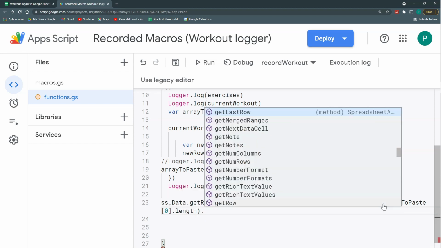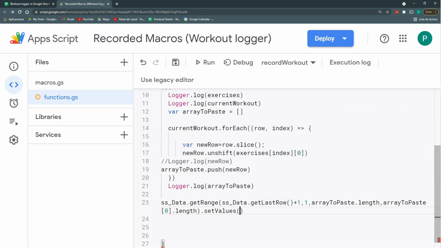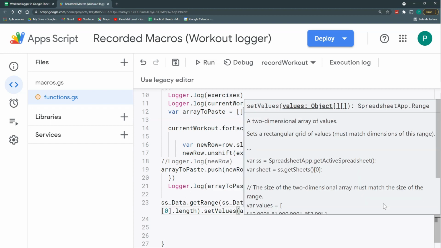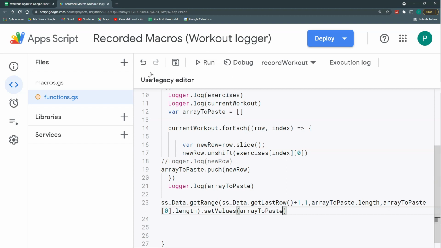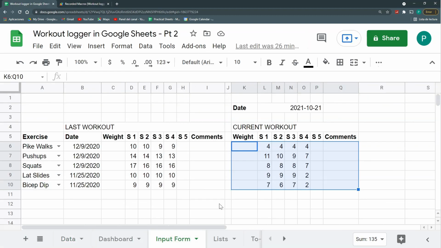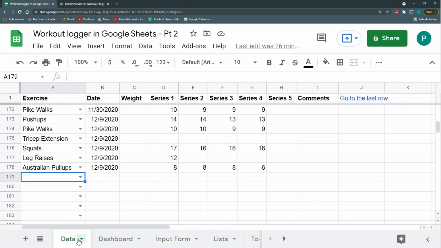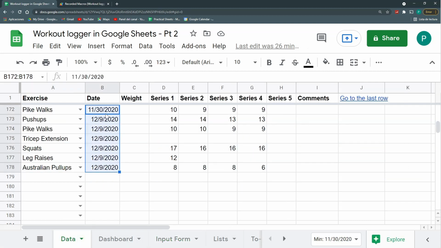Finally, I'm going to set these values to my array to paste, and that's it. Let's save and let's try it out. I'm missing one thing that I totally forgot. It's the date. Between my exercise and the data, I need the date that I have here.